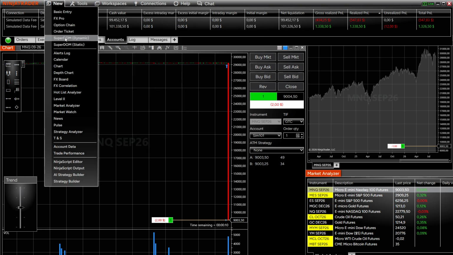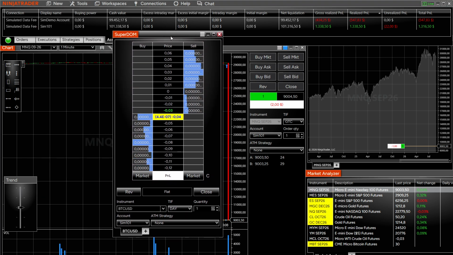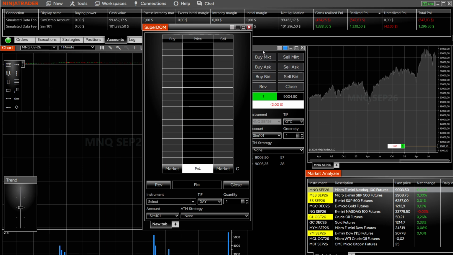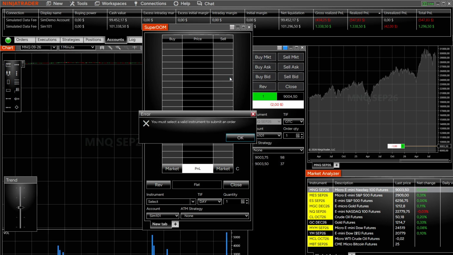But then you have the fourth method, which is going to be using things like Super DOM over here, where you can always do this as well, or maybe this one as well, which is the static version, okay? So that's essentially how to go and enter trades, super simple.